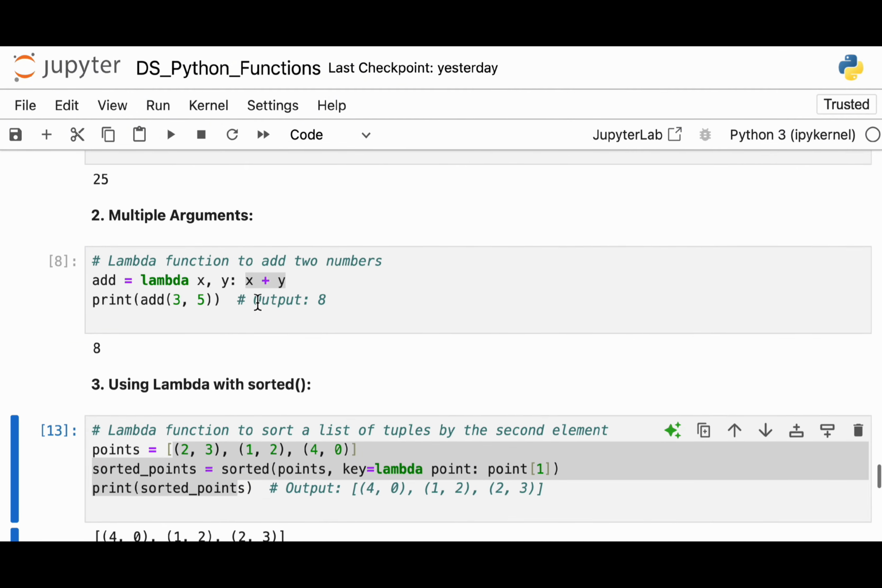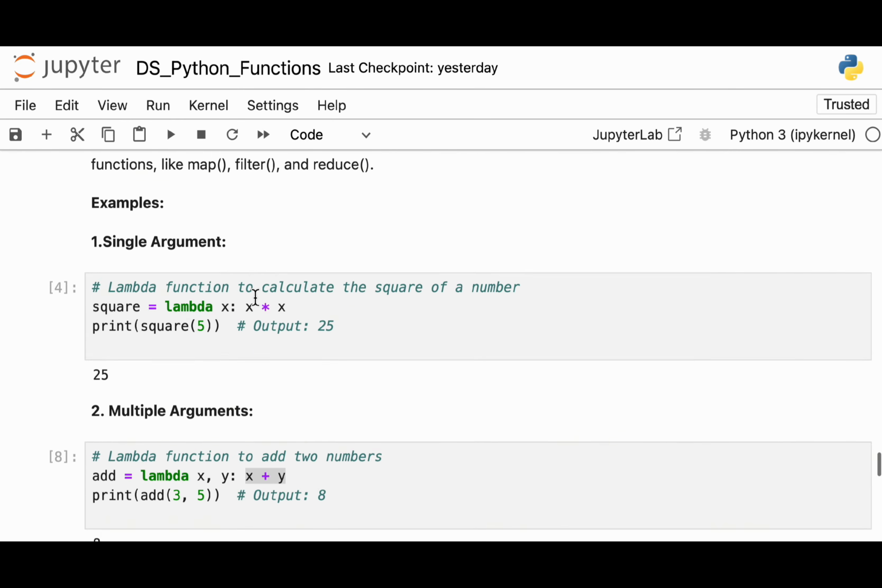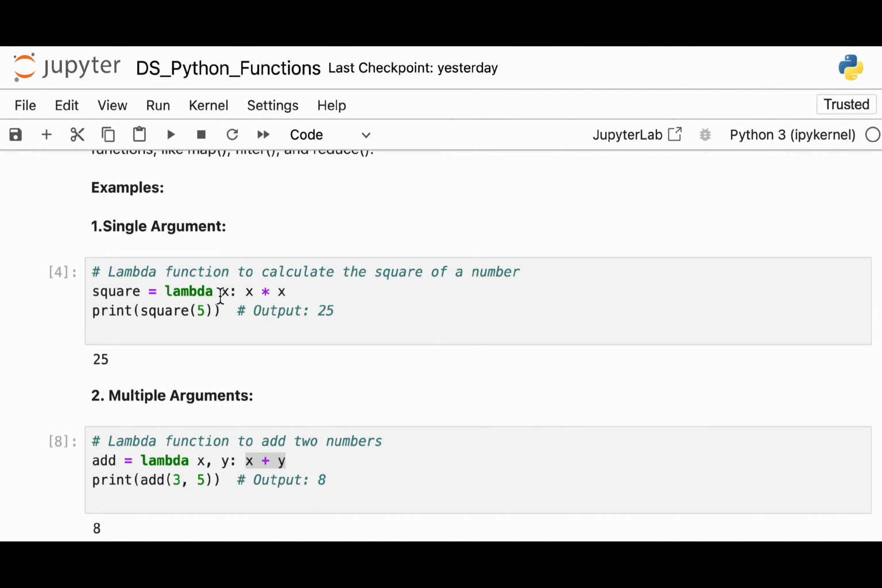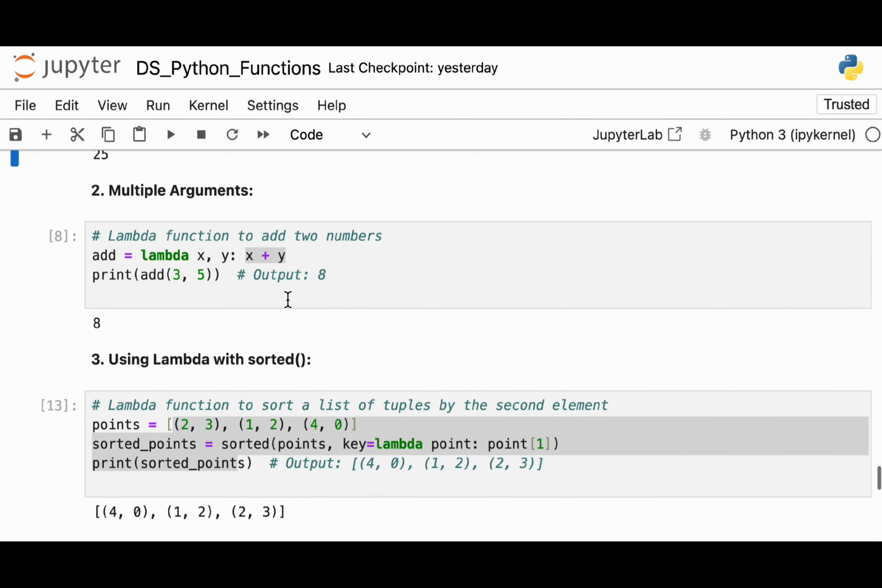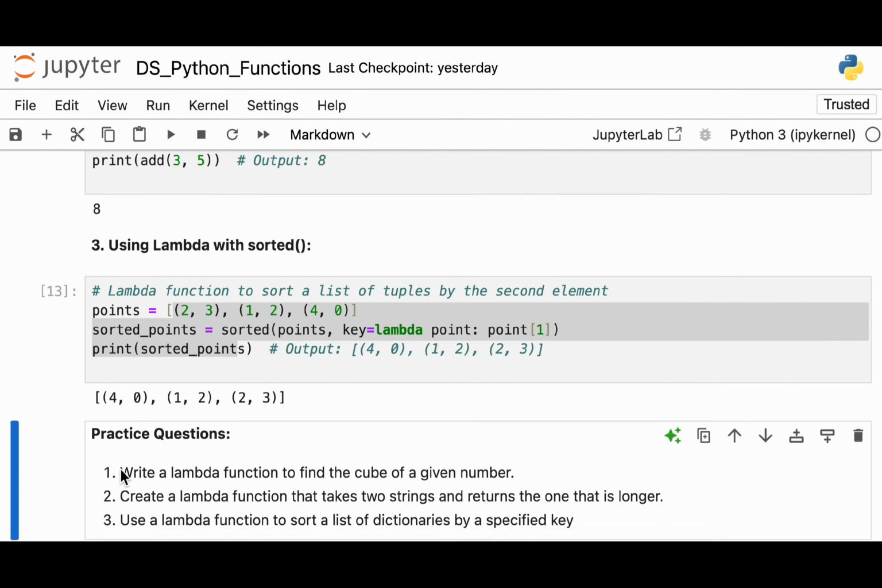So just a summary: we did the lambda function, how lambda is created. It's a single line expression, and we use an argument and then we use an expression. Okay, and they are used in different use cases. So try to solve these 3 questions on your own as well.